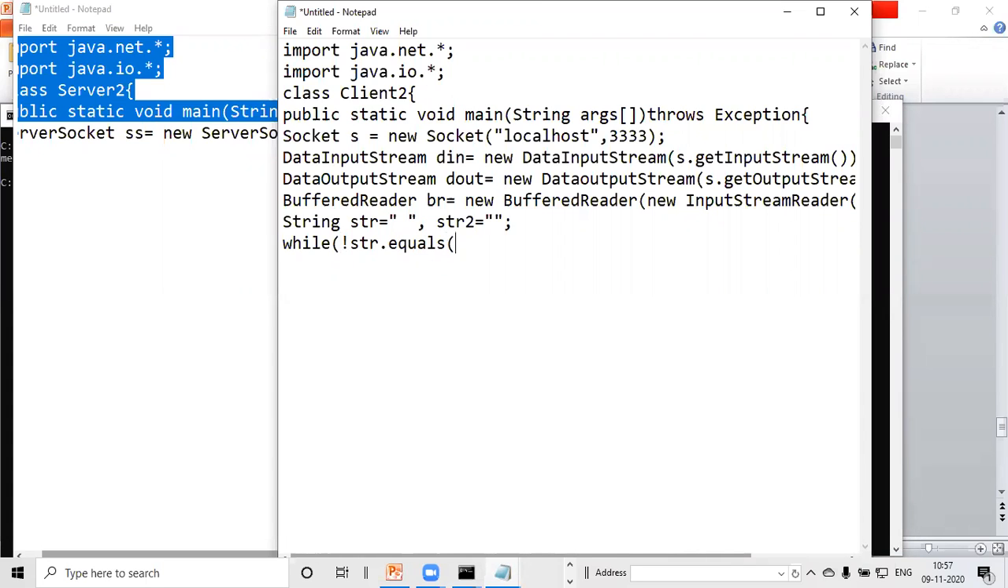ठीक है. तो अगर मान लो कहीं पर स्टॉप आ गया तो वो इमीडिएटली उसको कम्युनिकेशन को बंद कर देगा. ठीक है. So we have str equal to br. br is the BufferedReader object that is used to read line, readLine.